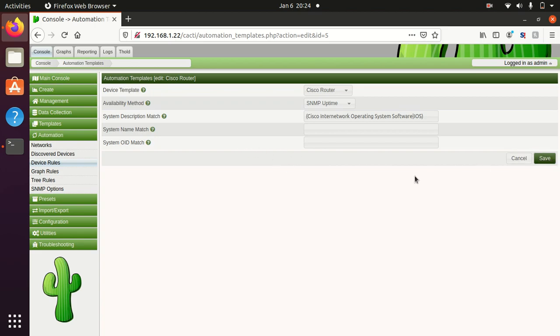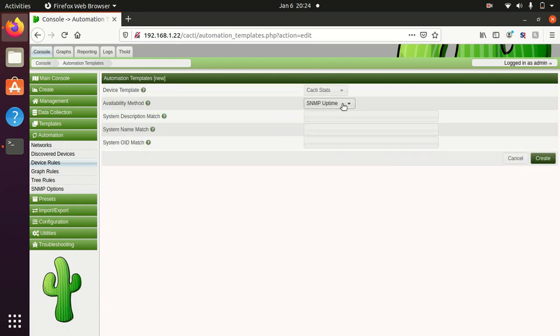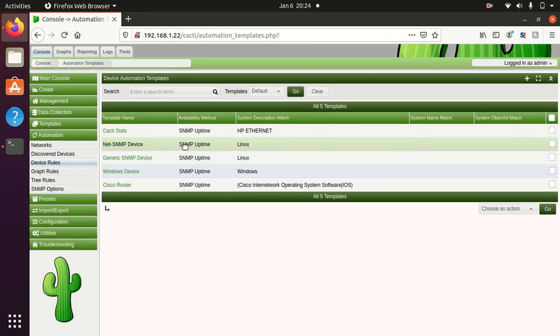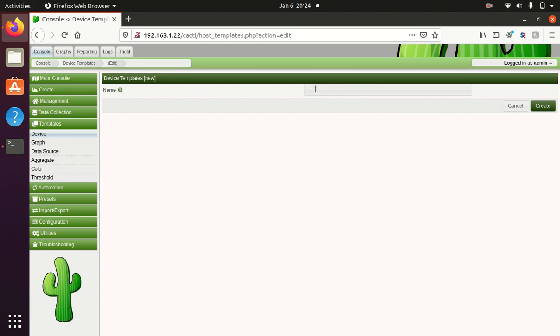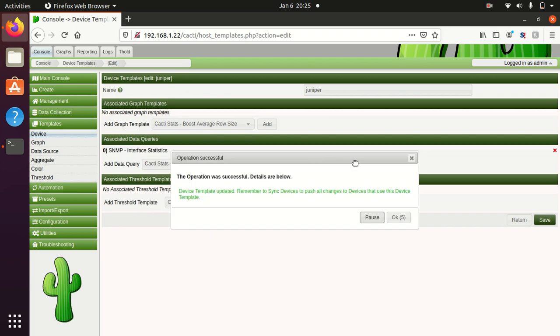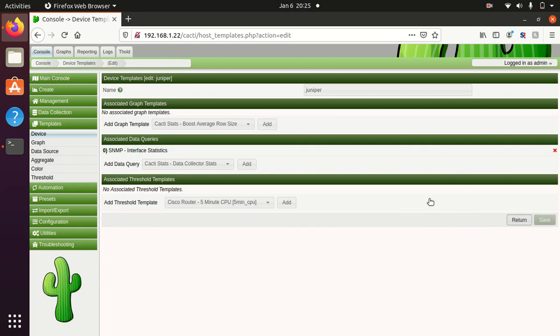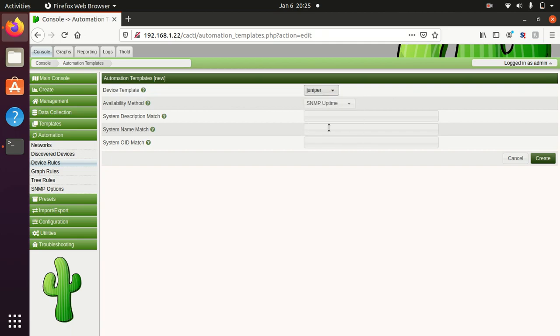Now, after this is set, we can actually modify this. So say we're not looking at Cisco, right? We can create a rule. So first thing we would need, before this, is to go to templates, then device templates, and then create a template for our other devices. So say Juniper. Okay. And so for Juniper devices, say we want to know SNMP interface stats. Okay, so you would create that quickly under templates and then device, and then go back to automation and device rules. So now what we're going to do is create a rule based off of that device template, so Juniper.